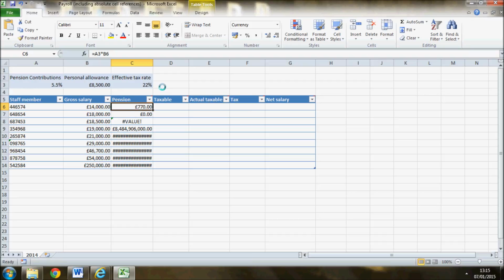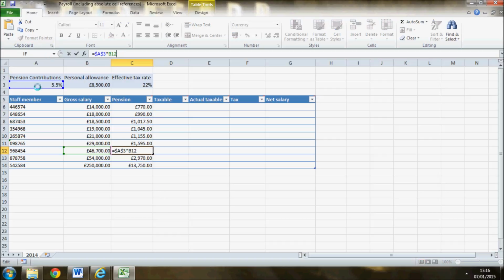Actually, what you want to do in this instance is say, I always want it to be A3. No matter which cell I'm calculating, the pension contributions can be found in A3. So this A3 bit, we never want to move. And the way of telling Excel, don't move this please, is putting a dollar in front of the column and the row, and then it will never move.